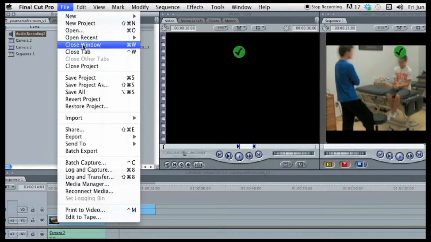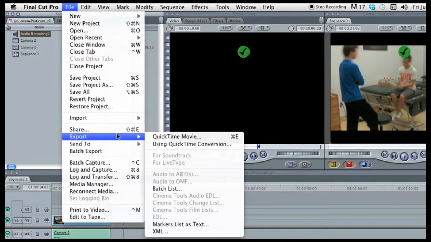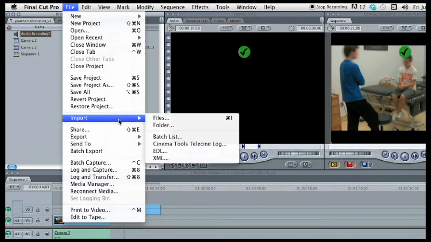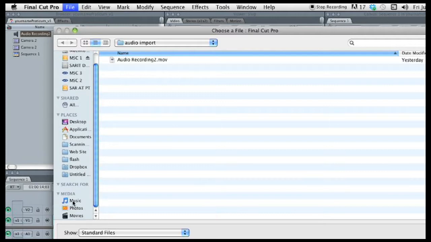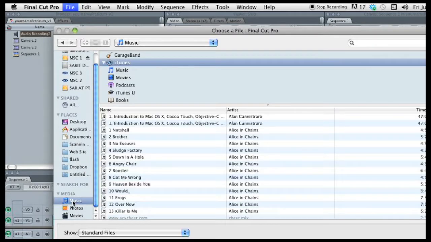If you have music or other audio files that are in your iTunes library, you can also go to Import Files, and if you go down here to Music, this is your iTunes library.